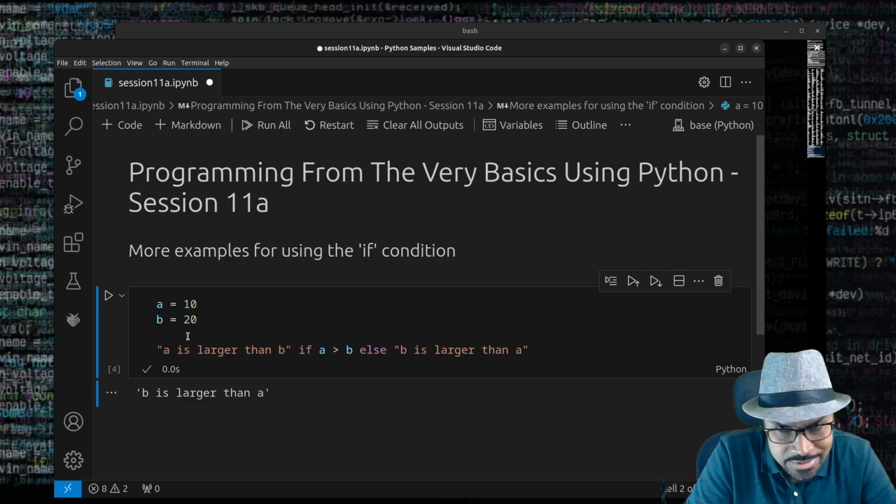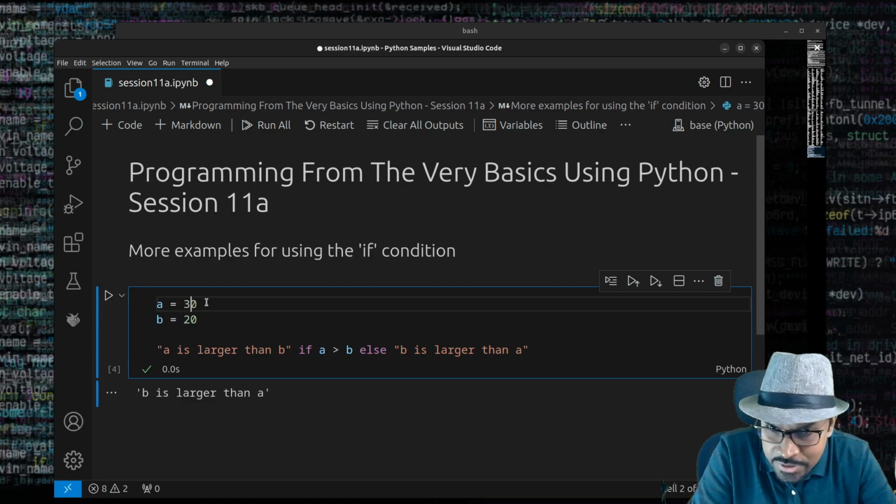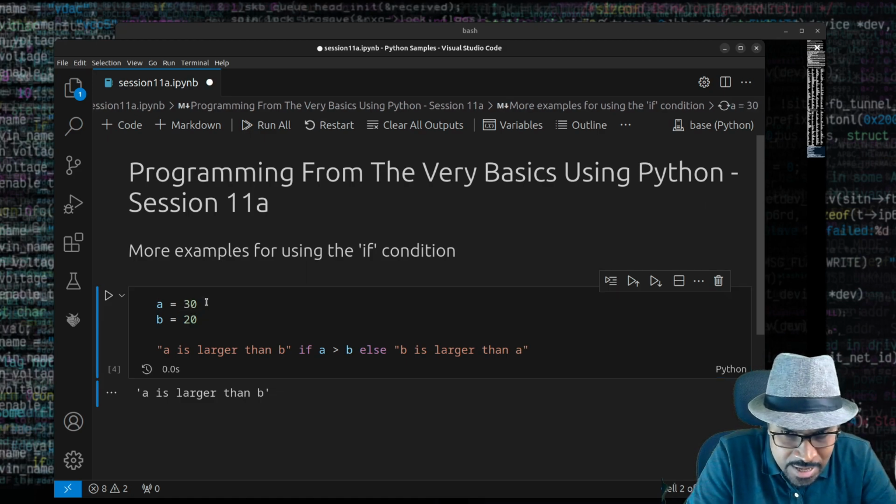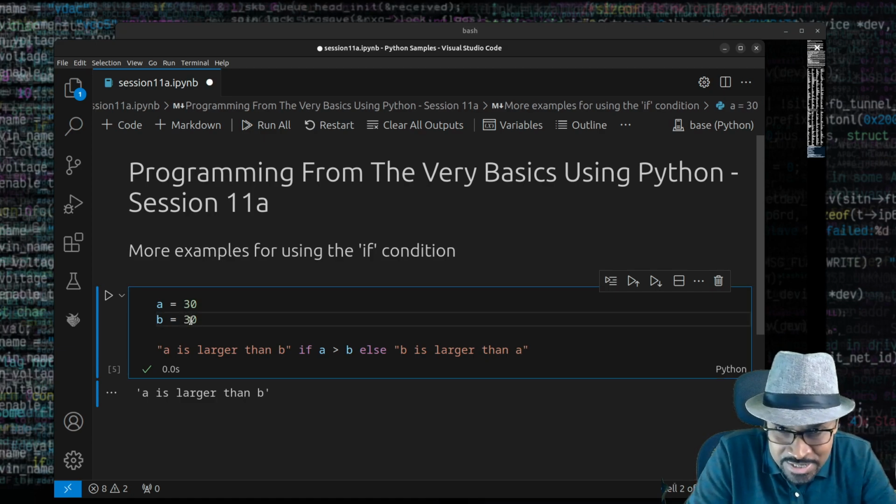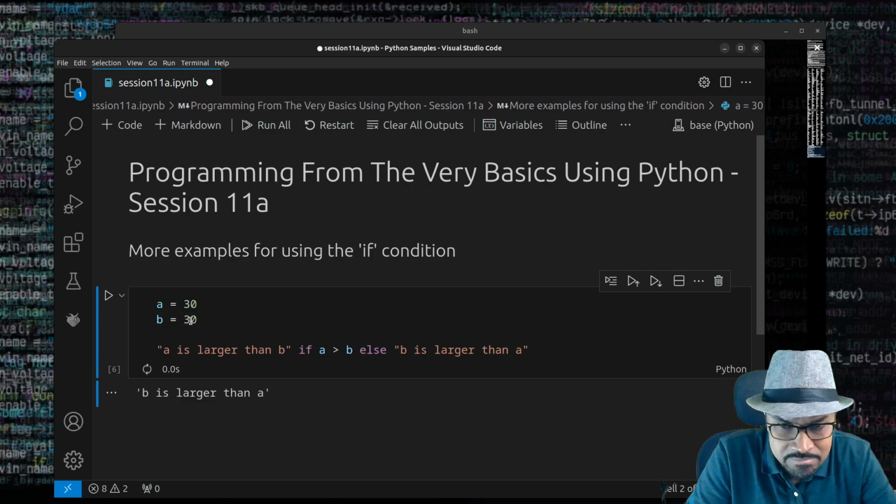It says B is larger than A. That's pretty obvious because B is 20 and A is 10. If I change the value for A to 30, you can see the answer. It shows A is larger than B. Yeah, it looks good. But what if both of them are equal?